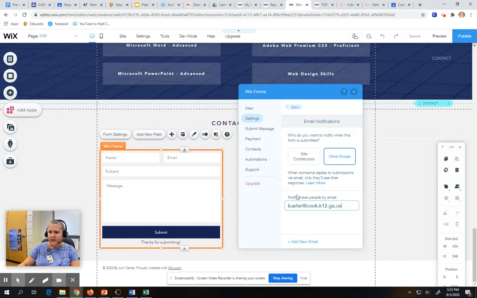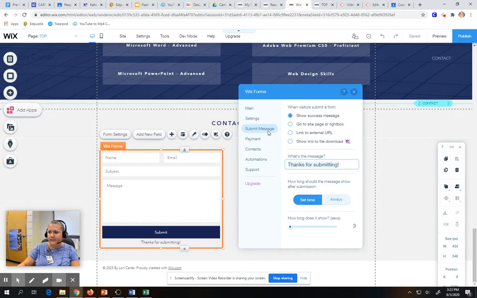So once you type your email there, let's look at the menu down the side of this taskbar. Let's look at Submit Messages.